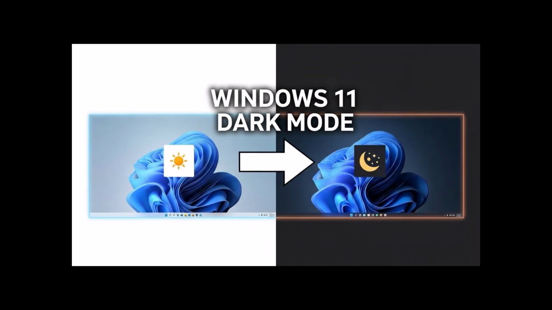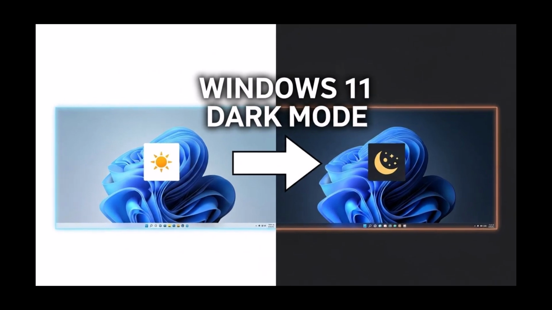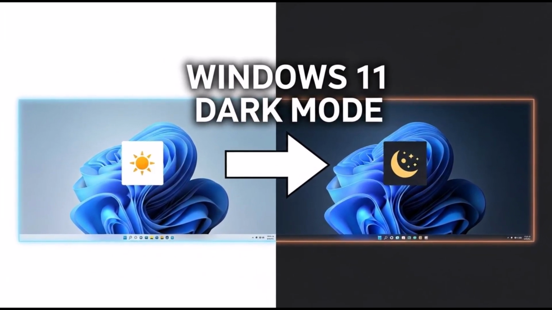In today's video, I will show you two simple ways to enable dark mode in Windows 11. And now let's get started.